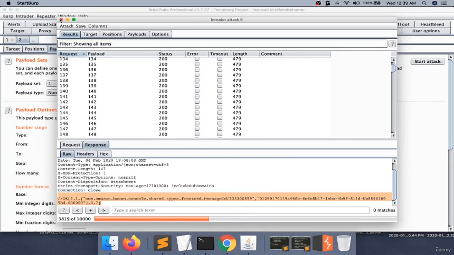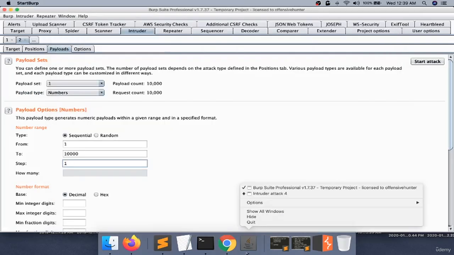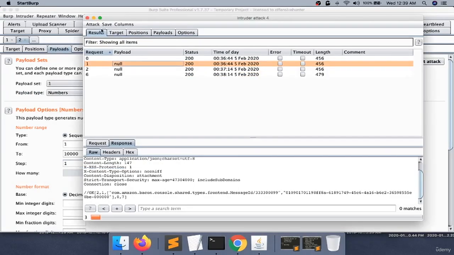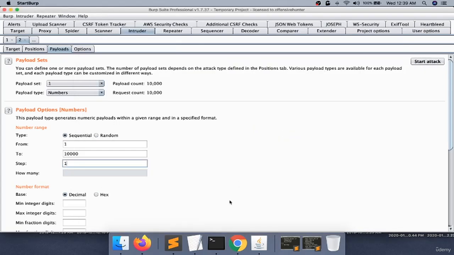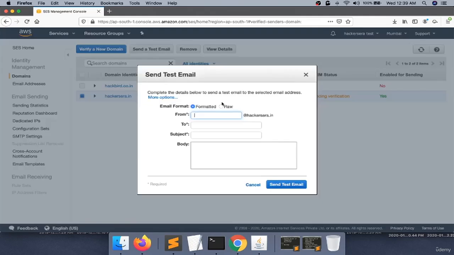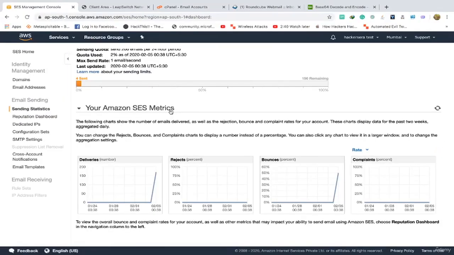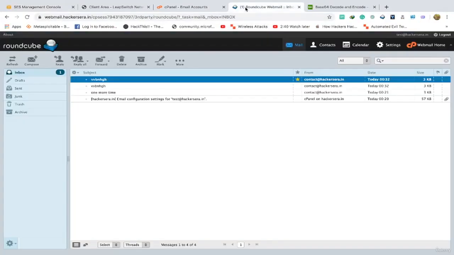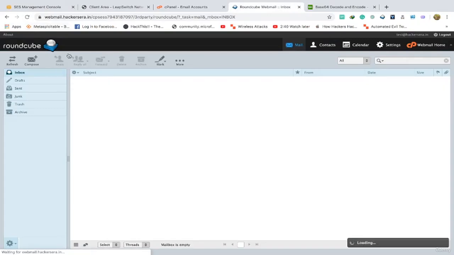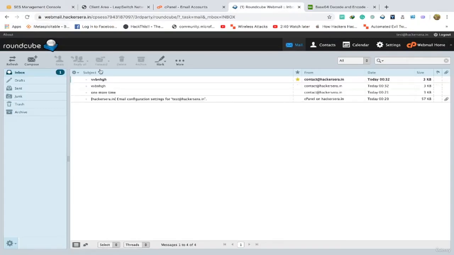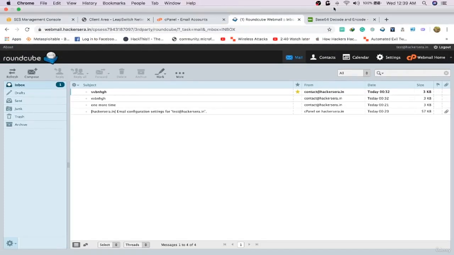There should be one rate. Let's close the attack. Now let's send a test email, contact to test@hackersera.in. Let me click send test emails. It's sending now. Let's check whether the email is coming or not. Right now there is no email here. It just came at 12:32, but that's an earlier email.